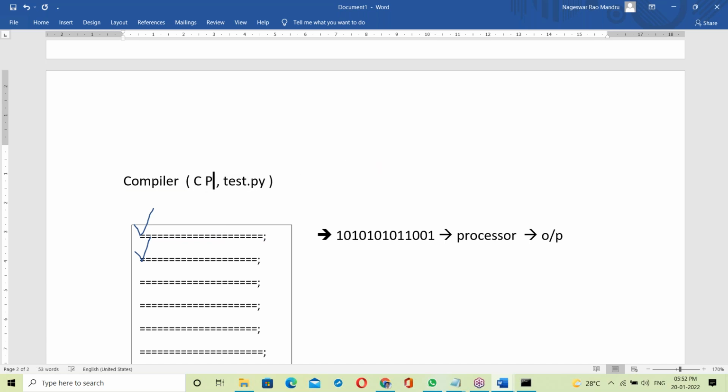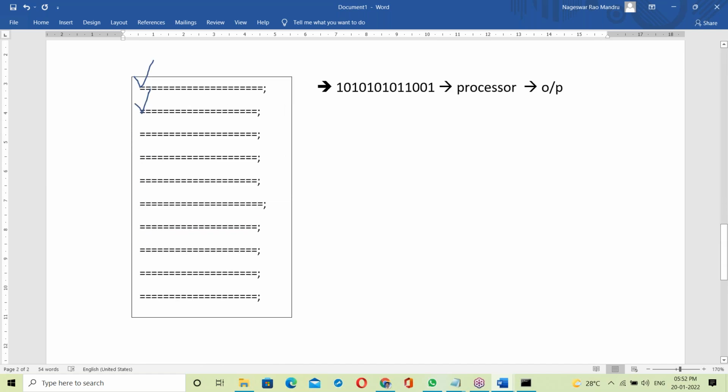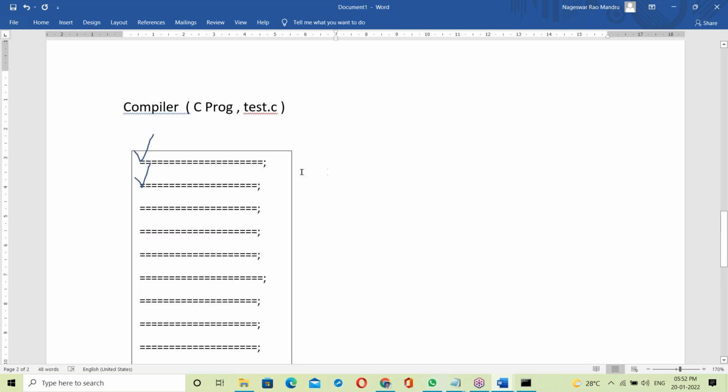For this purpose, I'm taking a C program, some test.c program. How does a compiler work here? If it is a compiler, how is it working? See, the compiler works like this.